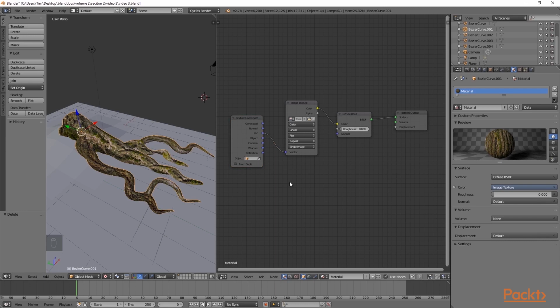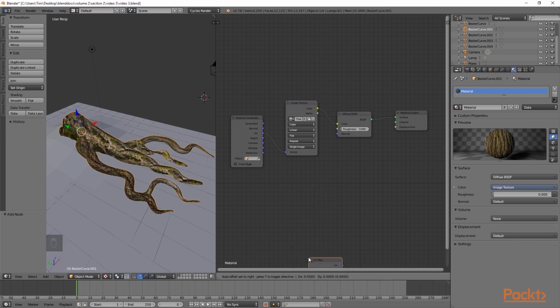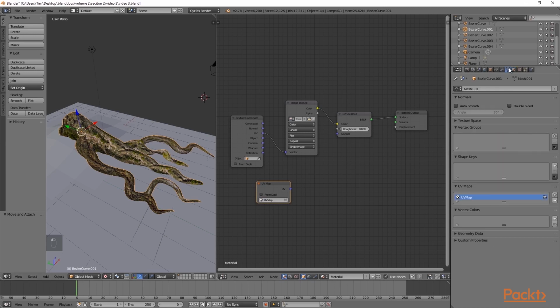Another way of doing the same thing is to press Shift A and under Input we can go to UV Map. This will add a UV Map node, and from this we can select our UV map. If we select our object and then go over into the mesh properties, you can see that here we have one UV map. It is possible to add additional UV maps. However, in our case, we only need one UV map to project the texture.